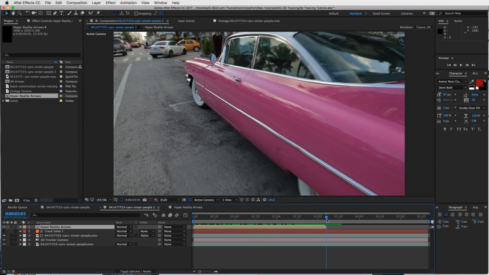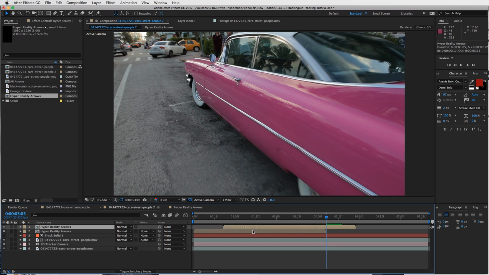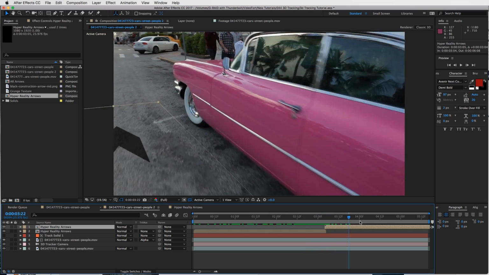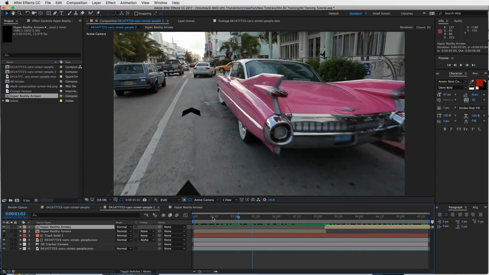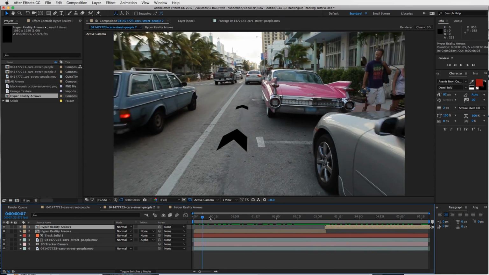Now, you know, it ends before our clip ends, so what we're going to do is Command D, duplicate it, and add it over here. So now what we've got is the arrows still going. Cool. Okay, so I don't want black arrows, I want yellow ones.